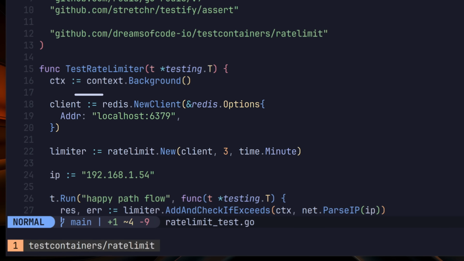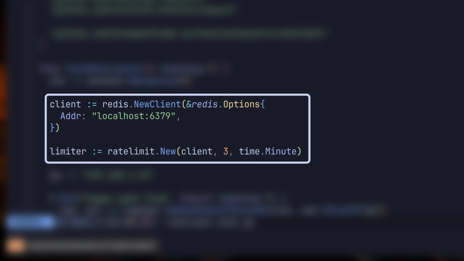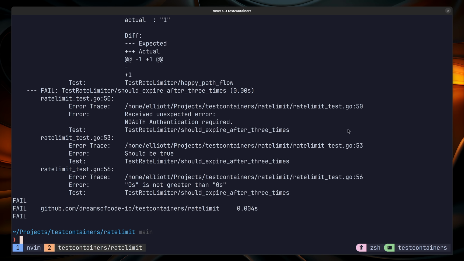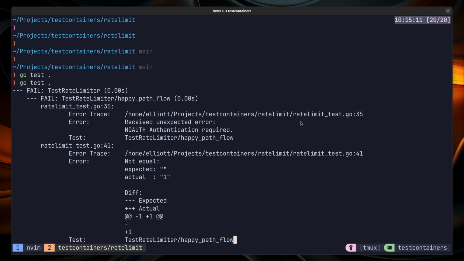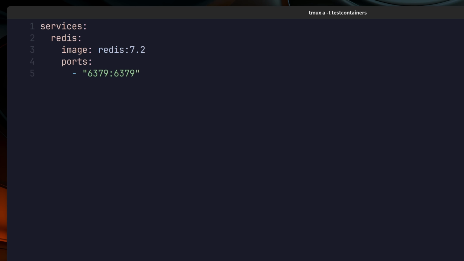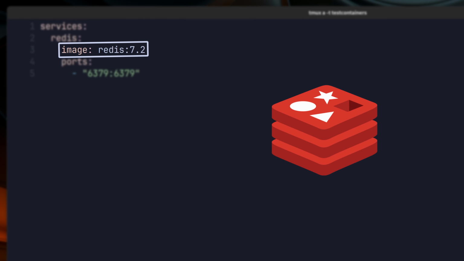Instead of using mocks, these tests connect to a real Redis instance, which means we're testing the integration rather than a simulation. However, when I run these tests using the go test command, they fail. This is because I don't have the correct Redis environment set up. Fortunately, as the considerate developer that I am, I've included a Docker Compose file in this project, which contains the correct version of Redis to use. Version 7.2, which was also the last version of Redis that is open source.